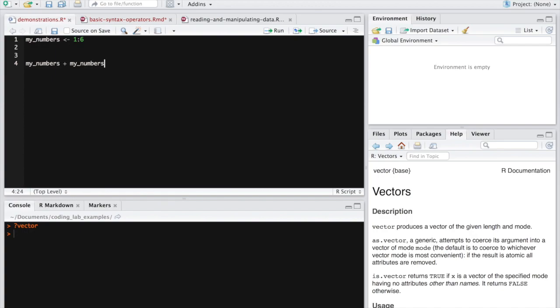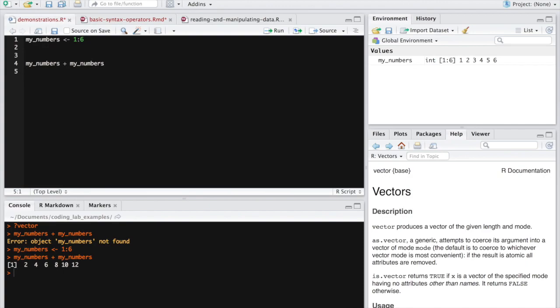And R will understand what to do. It's going to say, here's two vectors. I know how to add them together. I'm going to add the first position, and then the second positions, and then the third positions. So 1 plus 1, then 2 plus 2, then 3 plus 3. And if we don't have a typo, oh, I didn't run the code yet, we get the right output.